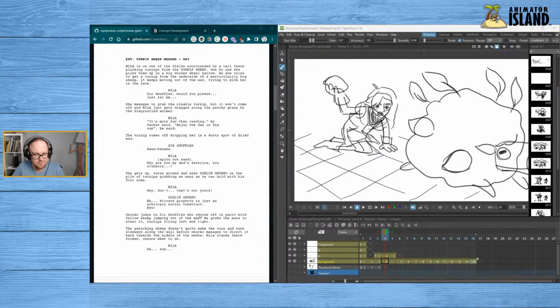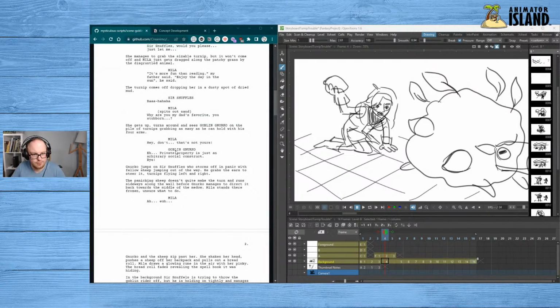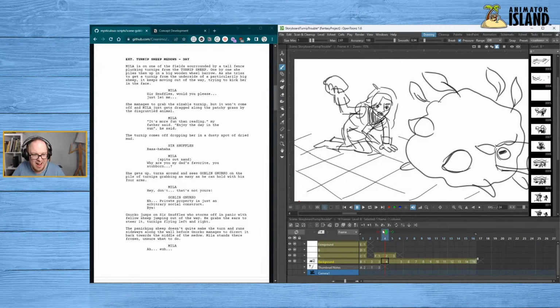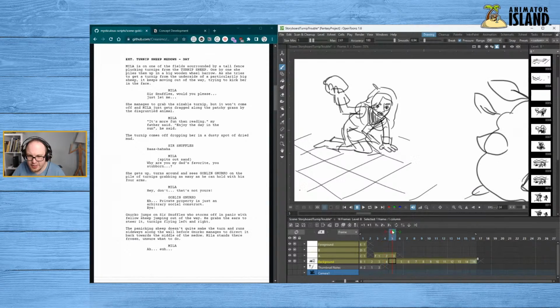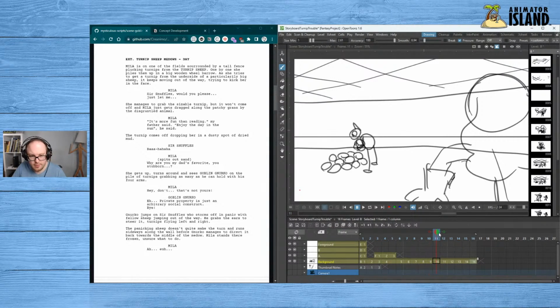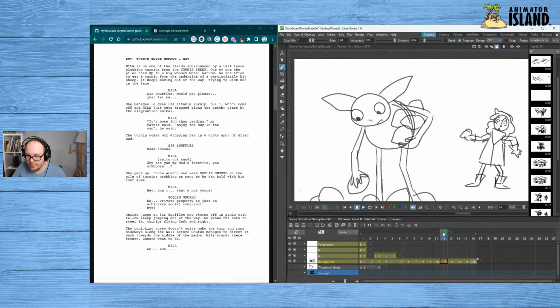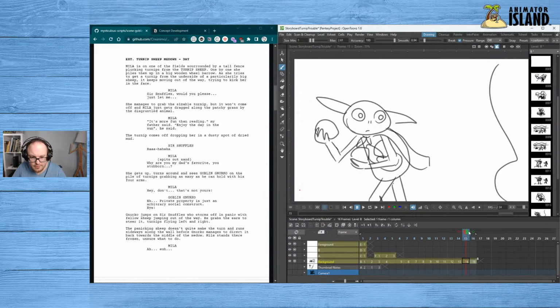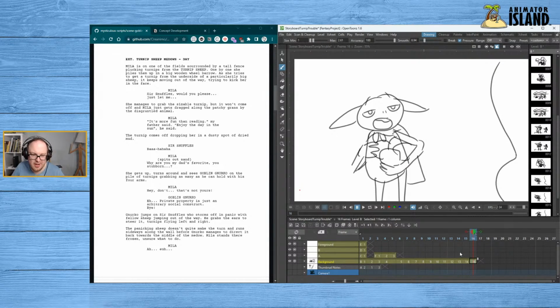All right. So Sir Snuffles is running away. Wah! Mila says, "Why are you my dad's favorite? You stubborn little..." Huh? "Hey, don't! That's not yours." "Private property is just an arbitrary social construct." And then in the next one, he would already be jumping on the sheep. So yeah, that's a nice little chunk that we did there.